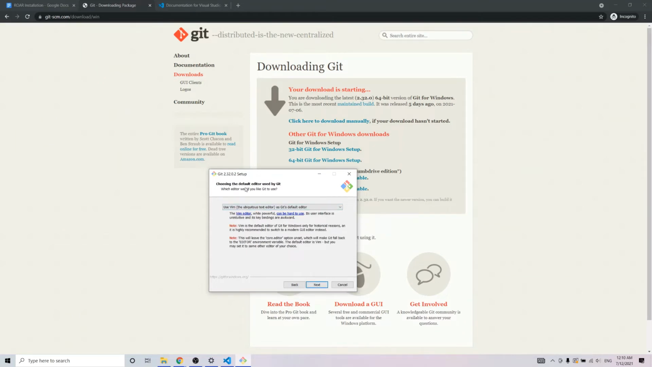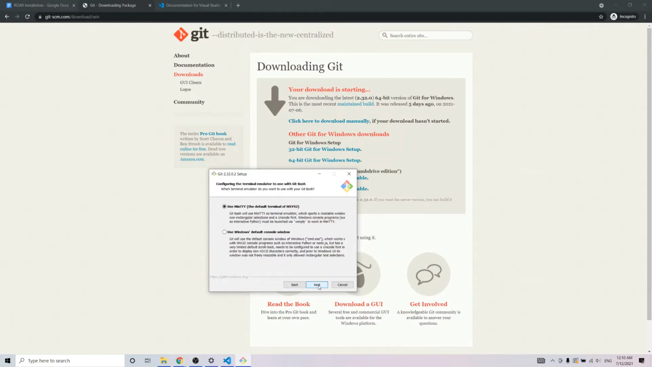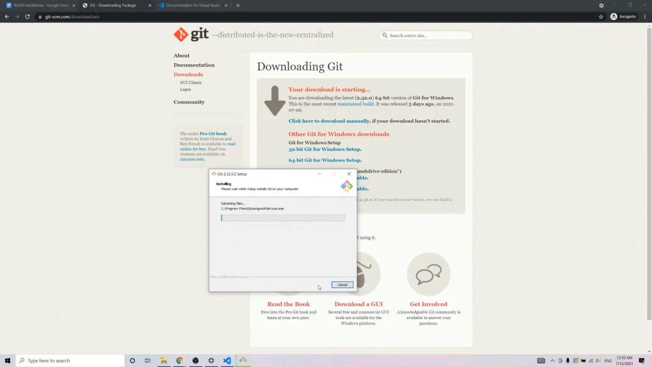you can choose the default editor. Vim is fine, Notepad++ fine, Visual Studio, they're all fine. But since our main platform is going to be Visual Studio Code, I'm going to check this option. Next, recommended. Let's just stick to recommended. Next, install.